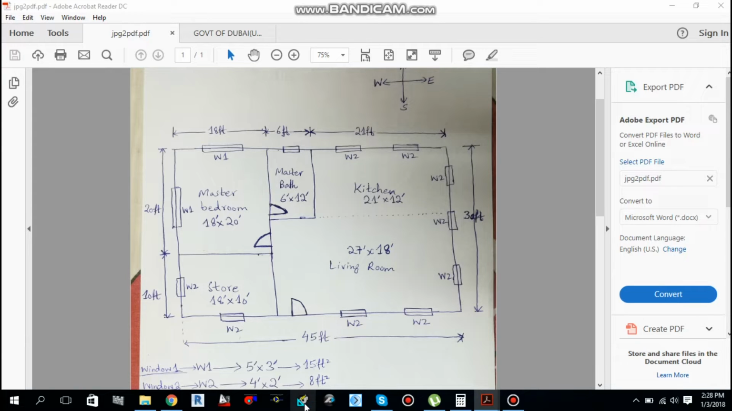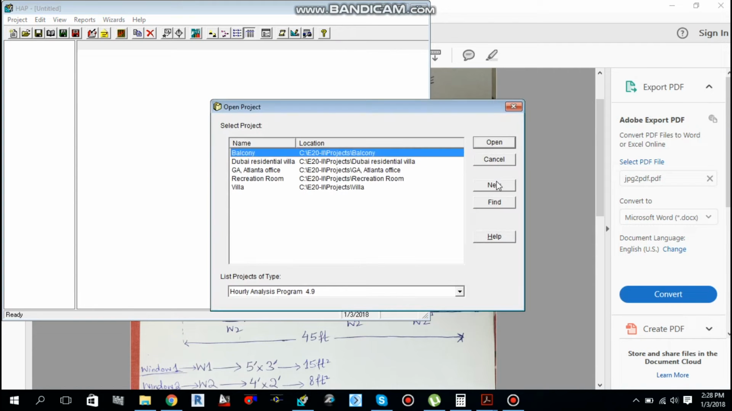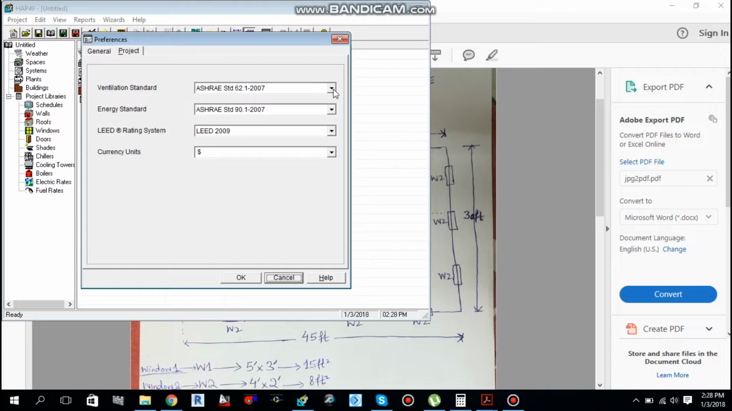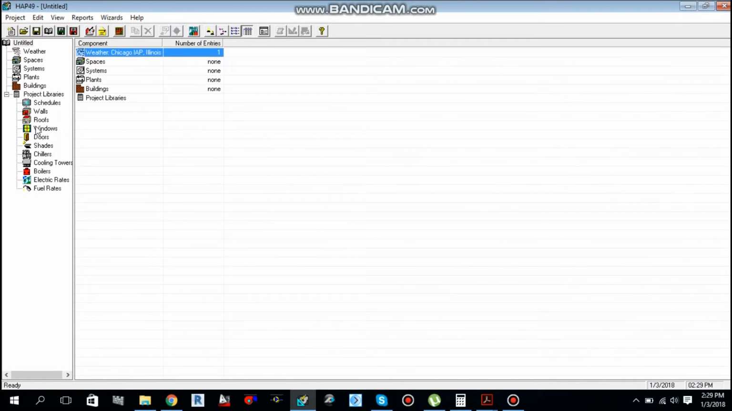So let me open this app for you. New, installation standard 2010, energy 2010. Okay. So first of all we have to give some inputs. We have to give wall U values, roof U values and window U values. So let's go to wall U values.